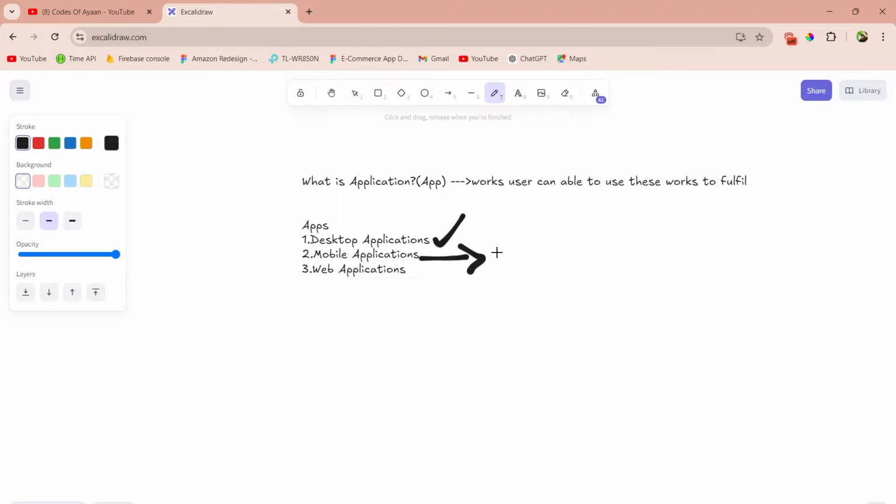Mobile application, in a short and easy way, is nothing but an application which is specifically built for mobile. In the same way, a desktop application is one specifically built for desktops like computers and PCs. That's it. Now we understood that in an easy way. Then what about web applications? Applications which are specifically built for browsers.